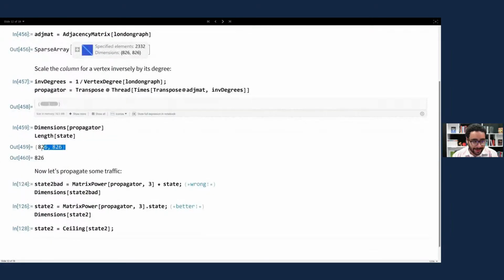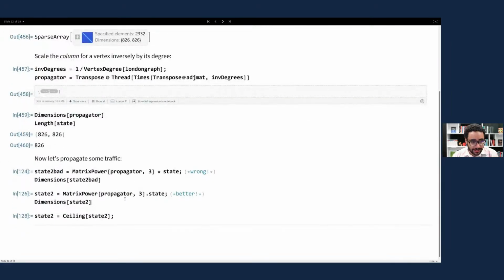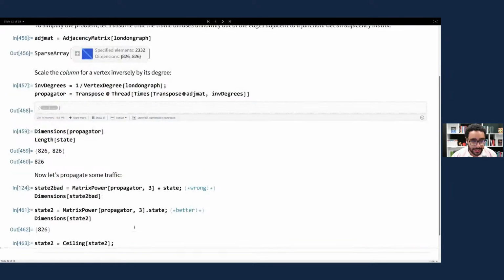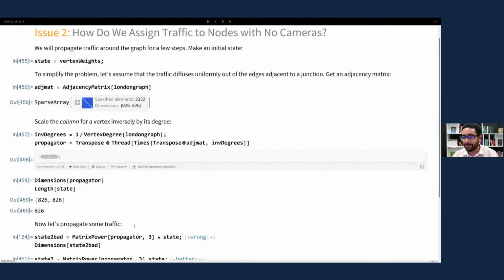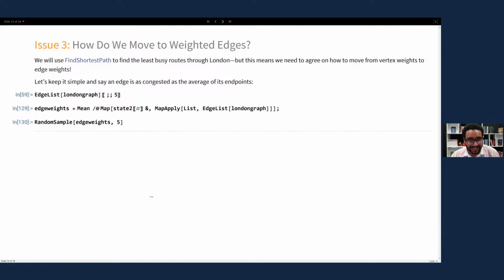So check the dimensions, that the things are working correctly. And then I just run the simulation for 3 steps. I take the propagator, I take it to the power 3, and then I multiply that by our state. So we're drawing from our neighbors, and then drawing from our neighbors again, and taking the ceiling. So that, although it doesn't look like it, I promise was a simulation of traffic around London. Okay.